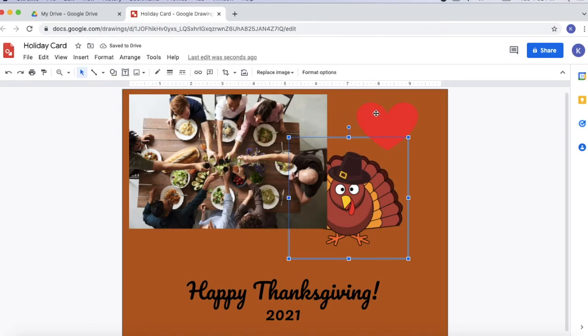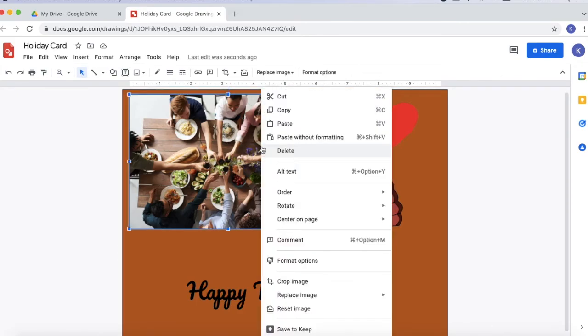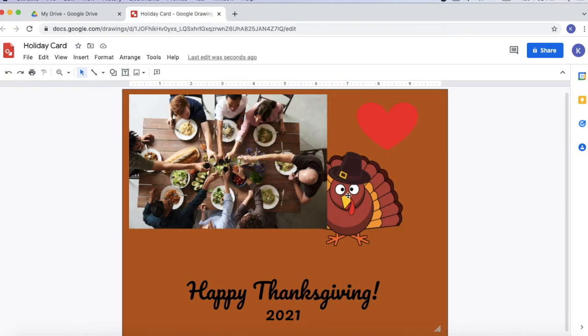The reason for that is because each of these objects is its own layer, so it was putting the turkey behind each layer, so it was like 3 layers away from the photo. So if I click off of it, that's just an example of how to do it. Another way to do that is if I clicked on the picture and did order and just say bring to front, then it would have put it on top of the turkey.